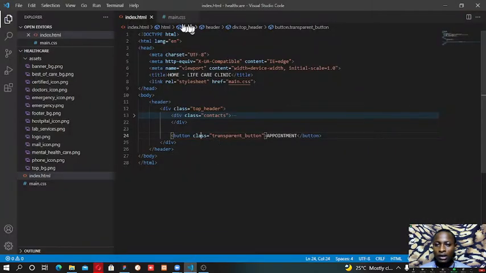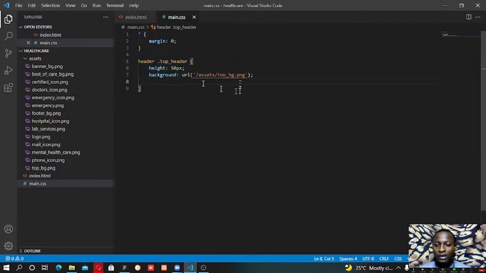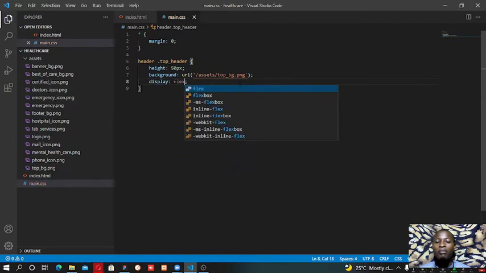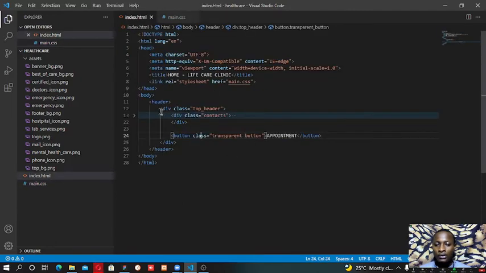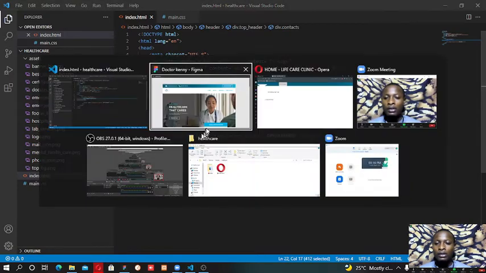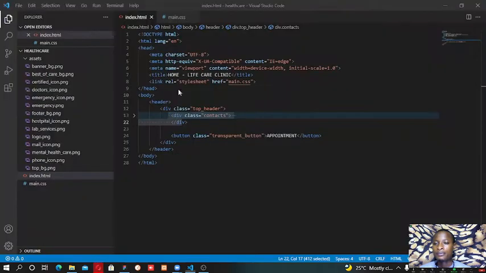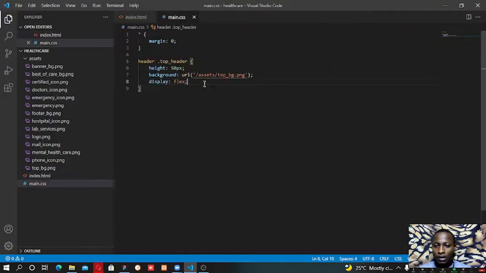So what I'm going to do here is to use something that we call flexbox. So I'm going to set the display of the top header to flex. So this will make all the elements sit beside each other horizontally. So this will come first, while this will come beside it instead of below it. So now you can see that we have the contacts and we have the button right here. Okay. So let's proceed.